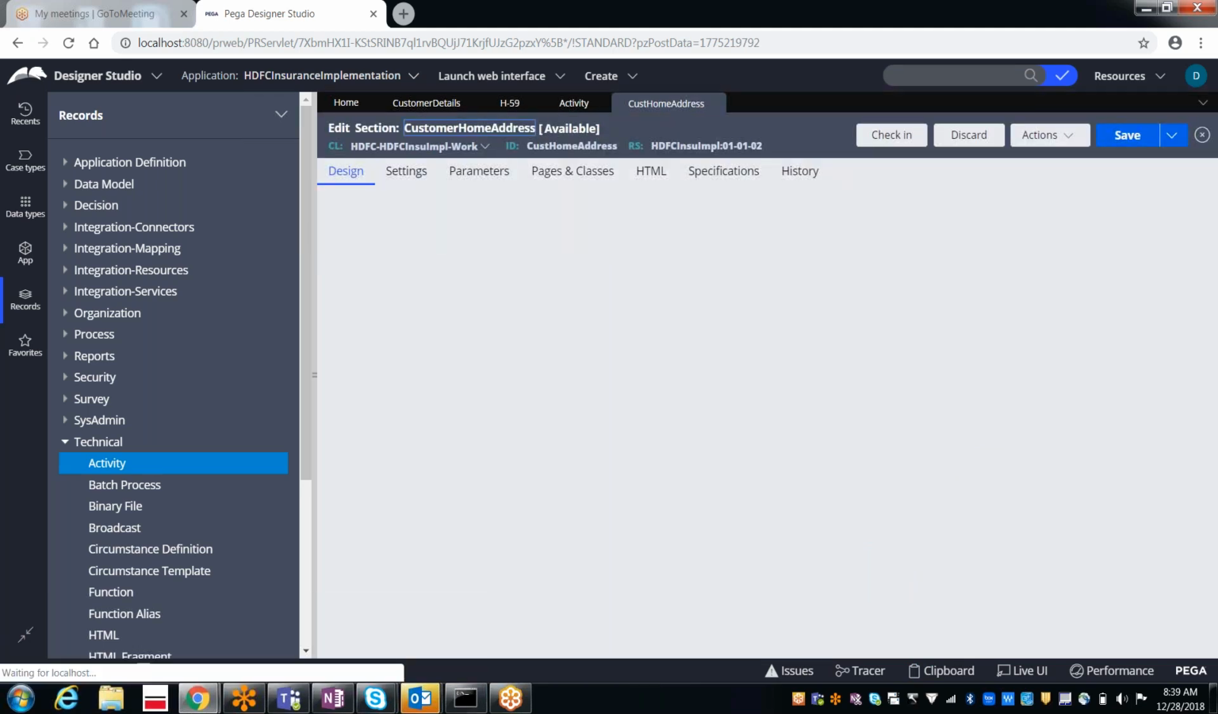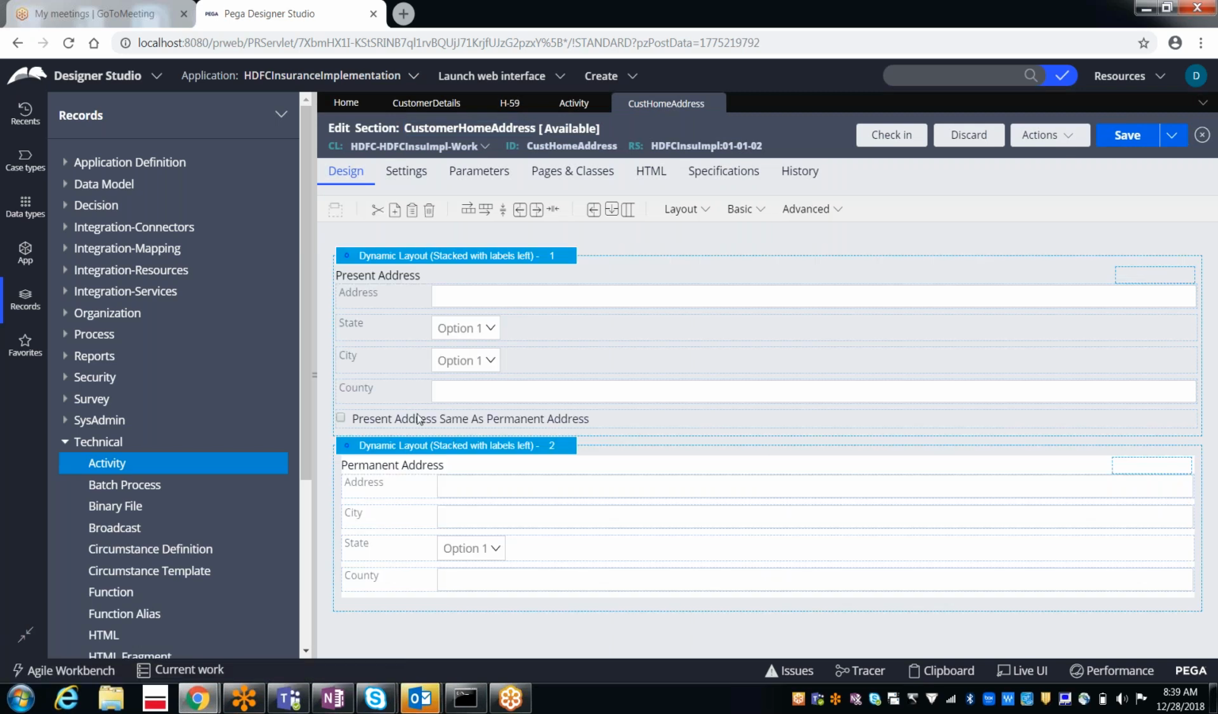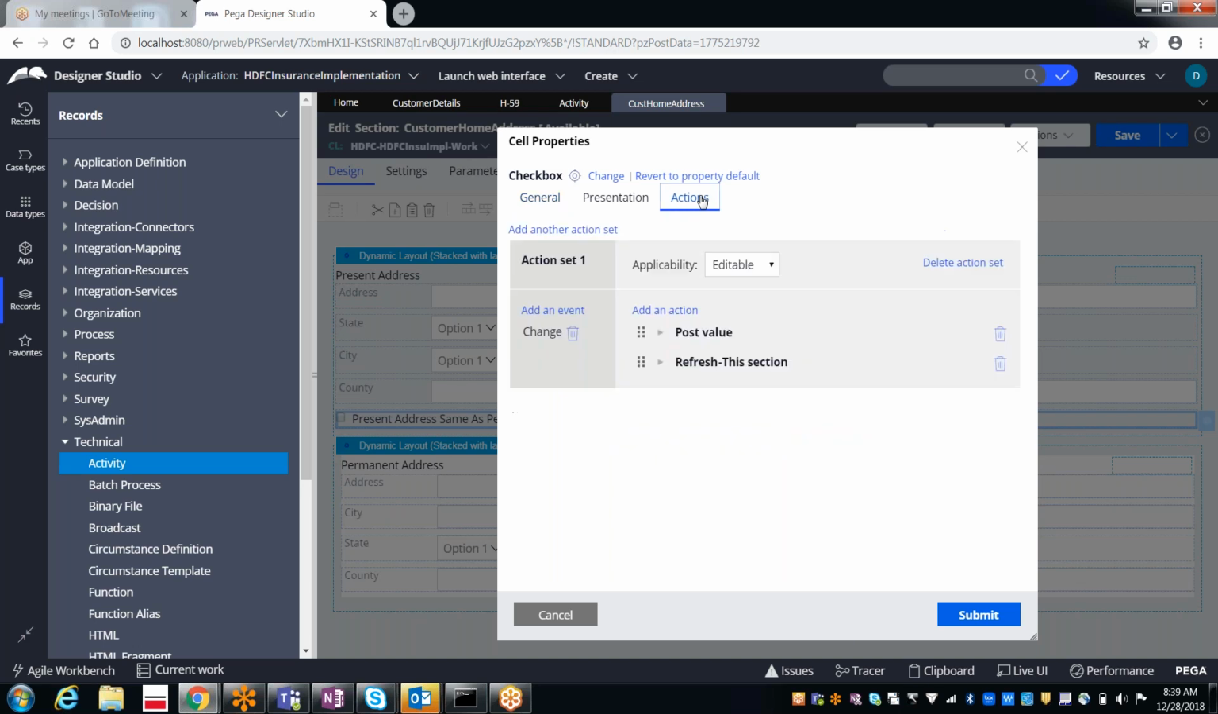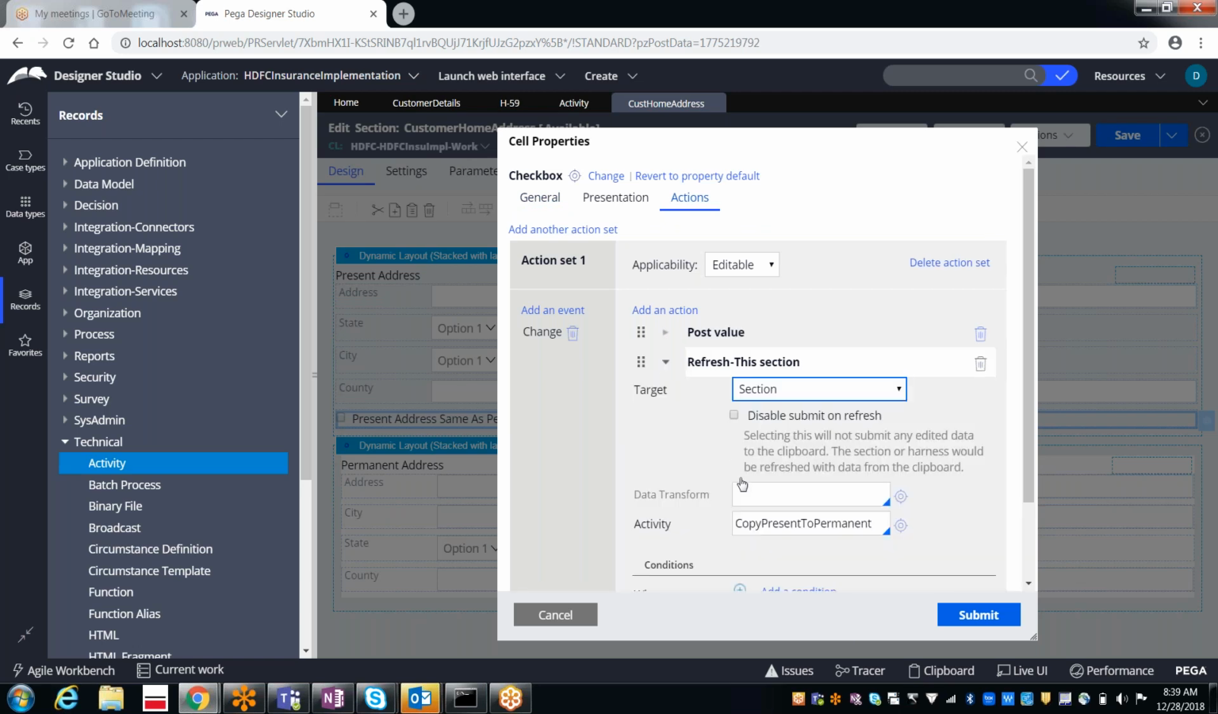Under the customer home address section, we can see our checkbox. Select that checkbox and then go to the properties. If you go to the properties again, under the actions, here we performed post value and then refresh this section. On click of the refresh this section, we are calling this activity.